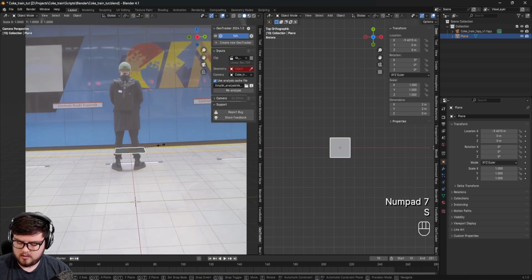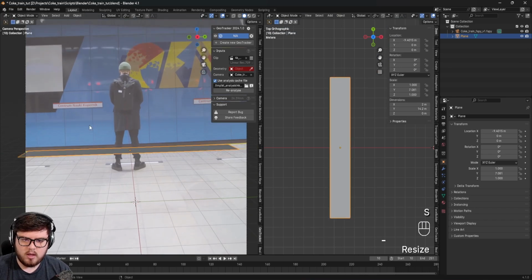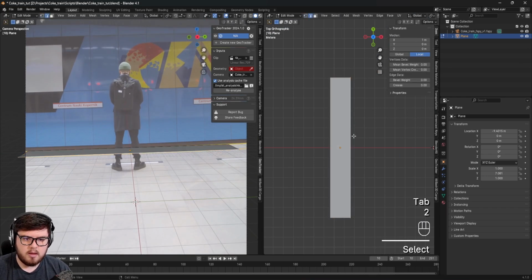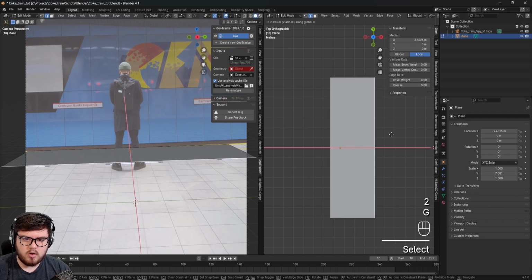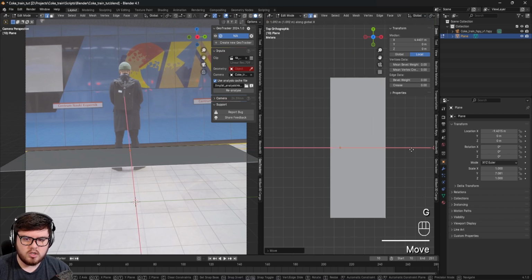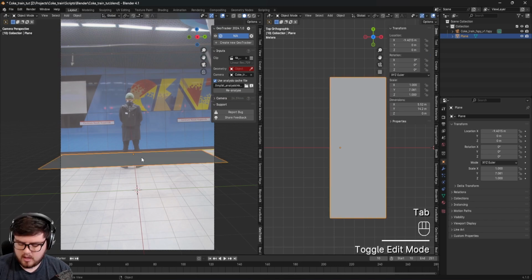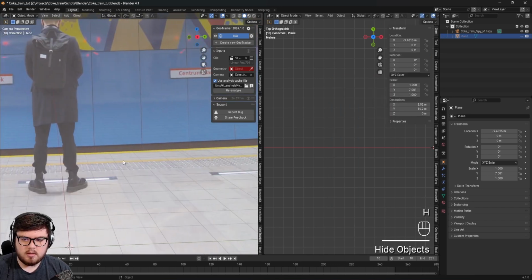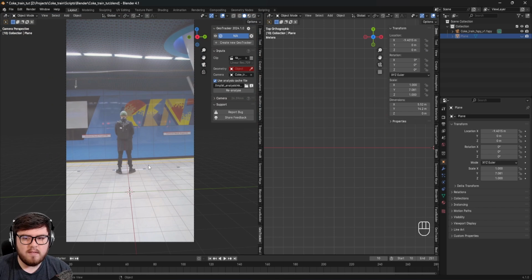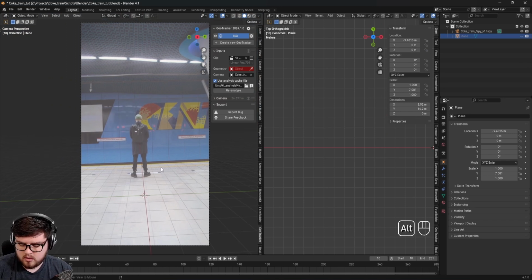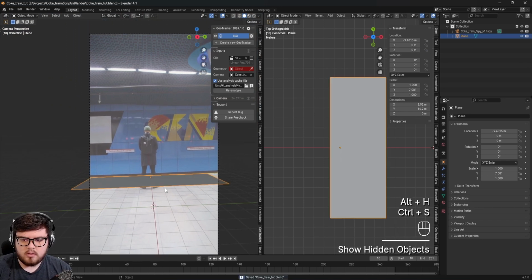Then I want to hit S, we'll hit Y to scale on the Y. And then I'll go ahead and just make this plane a little bit larger over here just to give this more area to actually track. And that is looking pretty good. Again, we just need an area that has a lot of detail. And so I'm mainly looking at some of these sections down here to have a lot of detail for the tracker to actually track some data. So yeah, that looks pretty good.